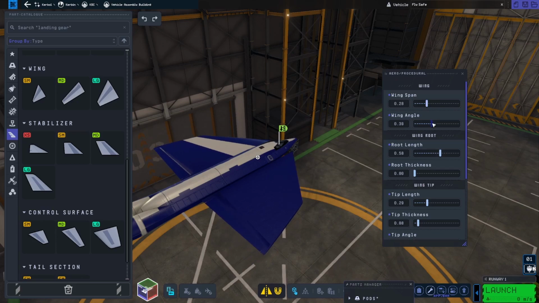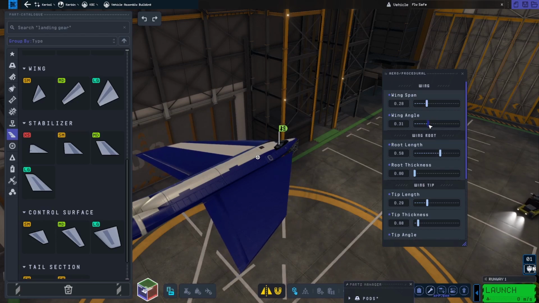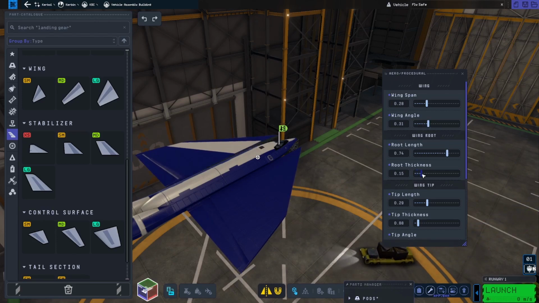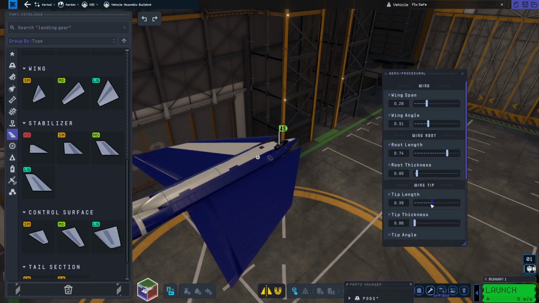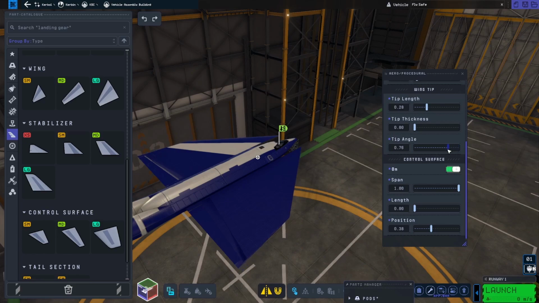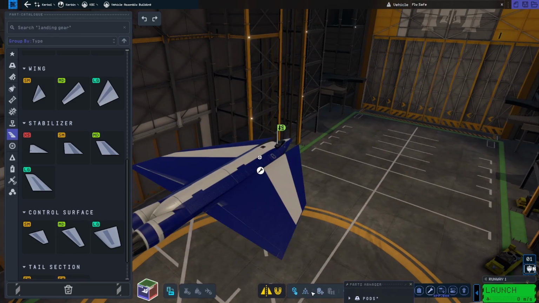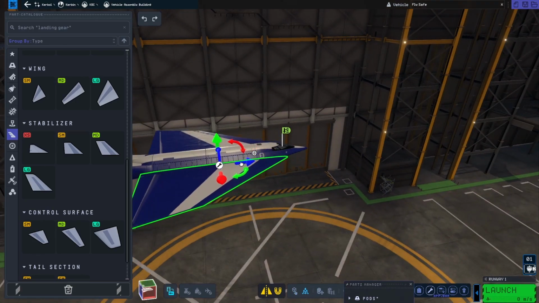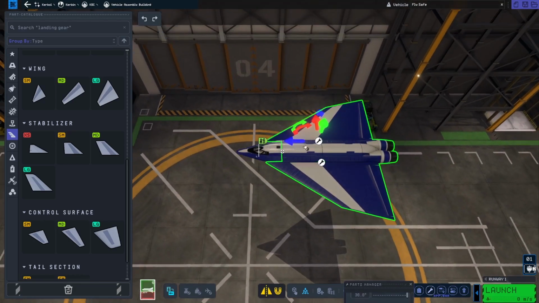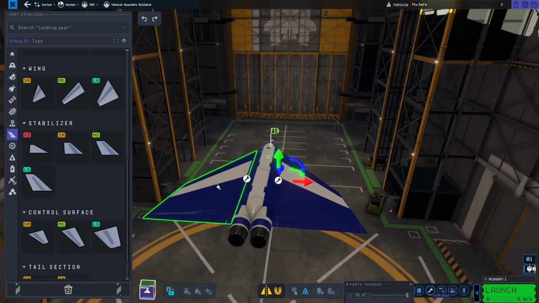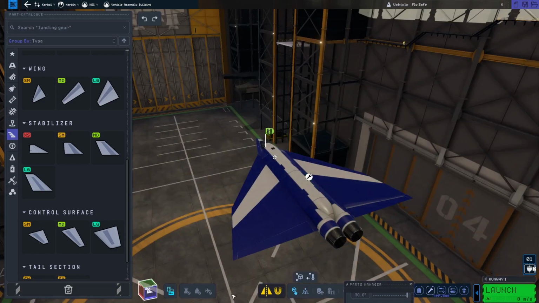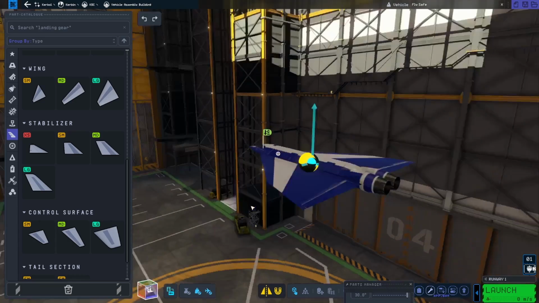But yeah, I think wingspan and wing angle should be fine like that. Root length can be a little bit longer still. The thickness, it's fine if it doesn't go very thick. Tip thickness can basically be zero. Tip length can... Yeah, let's make that a little bit less stupid there. Yeah, that's good. I think that's fine. And then we're just gonna move that a little bit back. That actually looks like a wing and not like something that's really stuck on there. Yeah, that looks really cool actually. Center of mass and center of lift. Perfect.